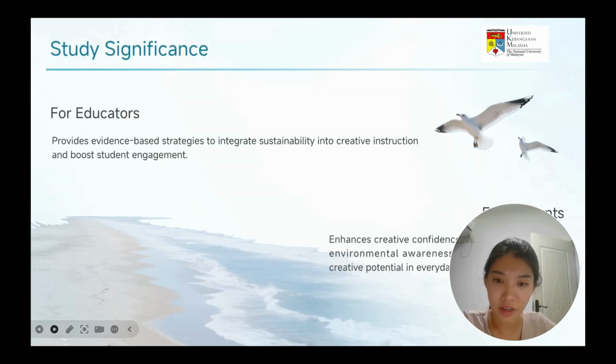For educators, our research provides evidence-based strategies to integrate sustainability into creative teaching and boost student engagement. For students, the activities help build creative confidence, improve problem-solving skills, raise environmental awareness, and see creative potential in every object.